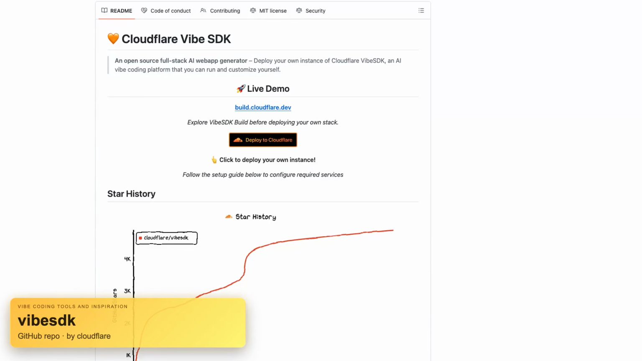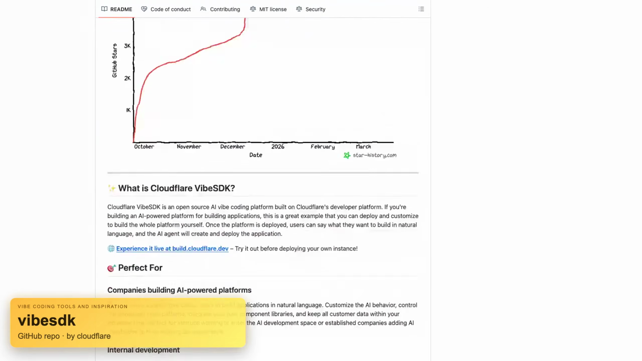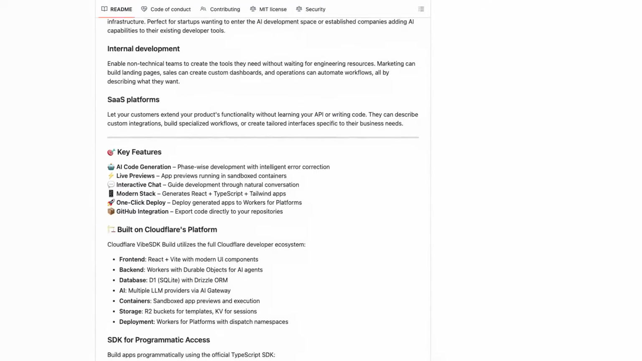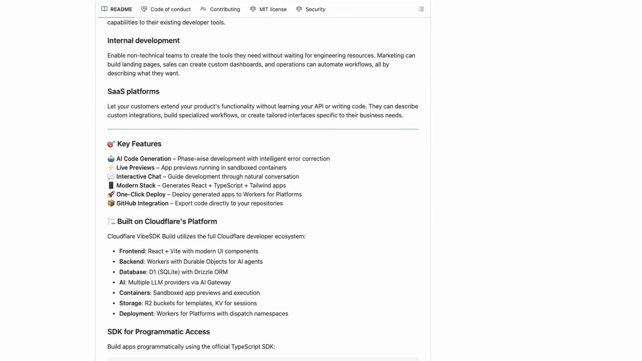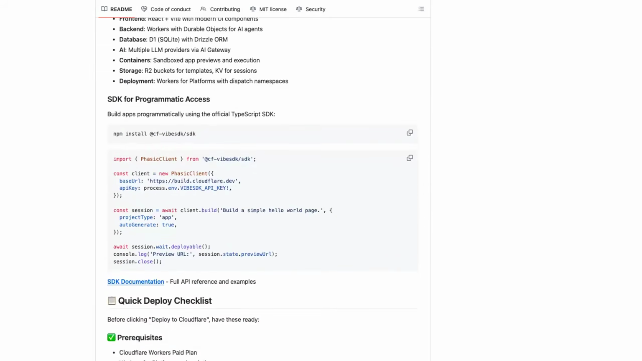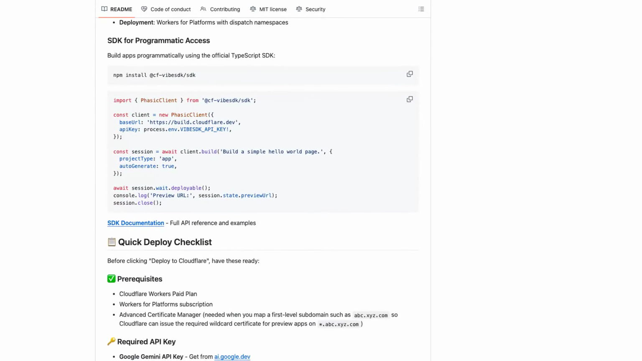vibesdk lets you spin up your own AI web app builder, so instead of using someone else's coding agent, you're running the platform yourself. The part that stands out is the operator surface. It's not just chat, it includes deploy flow, programmatic access, and the Cloudflare pieces you'd wire together for auth, storage, and runtime. That makes it feel aimed at teams who want to customize the agent and own the API keys, not just prompt against a black box.